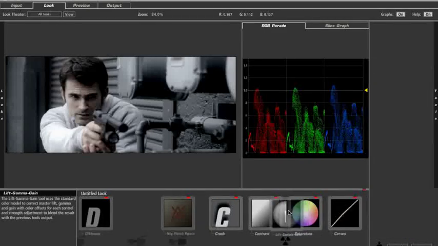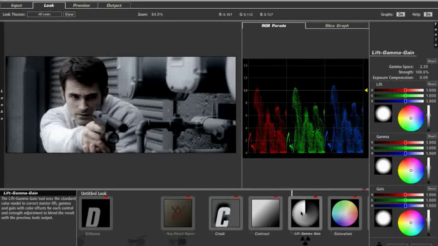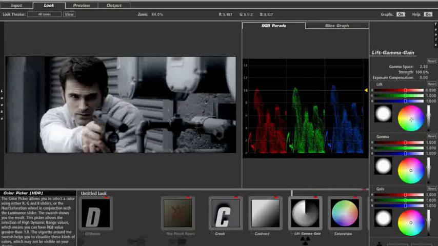And you know what? I'm going to take my Lift Gamma Gain. I'm going to move it in front of the saturation so that no matter what I do with Lift Gamma Gain, I can't override the fact that I'm sucking color out of this like crazy. So let's go in there and do that same exact formula.